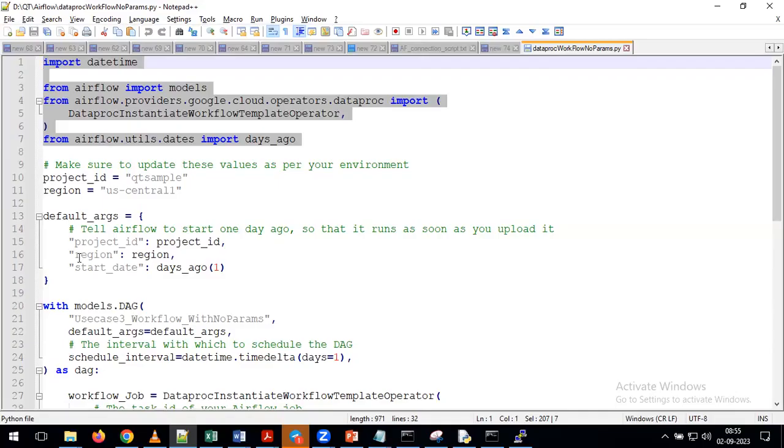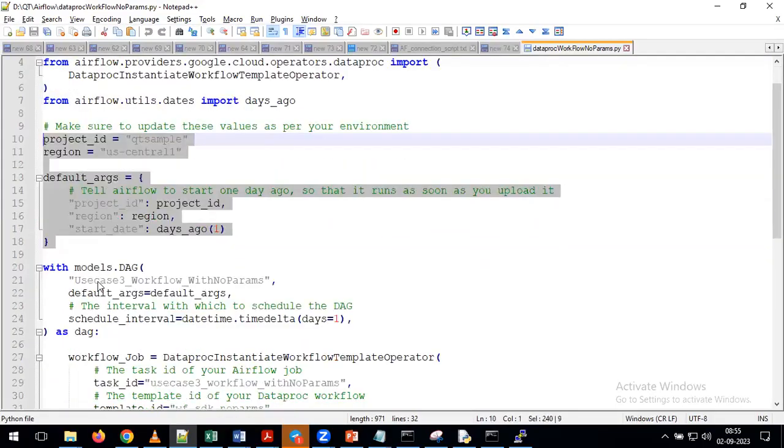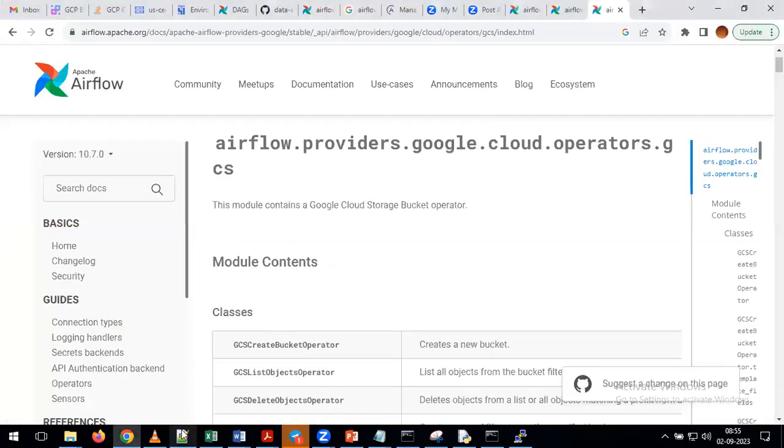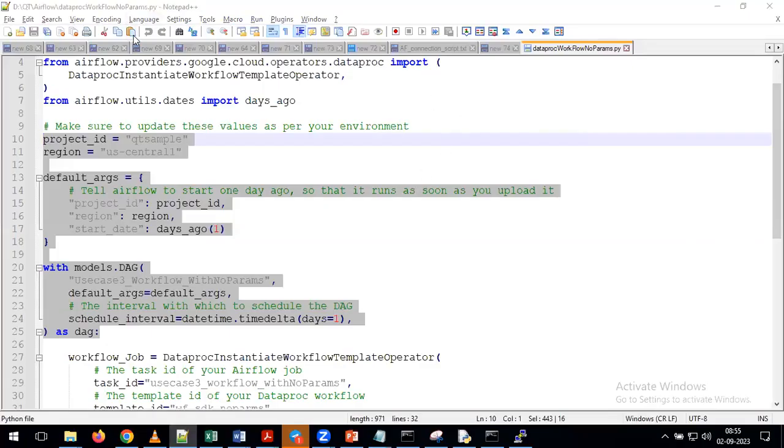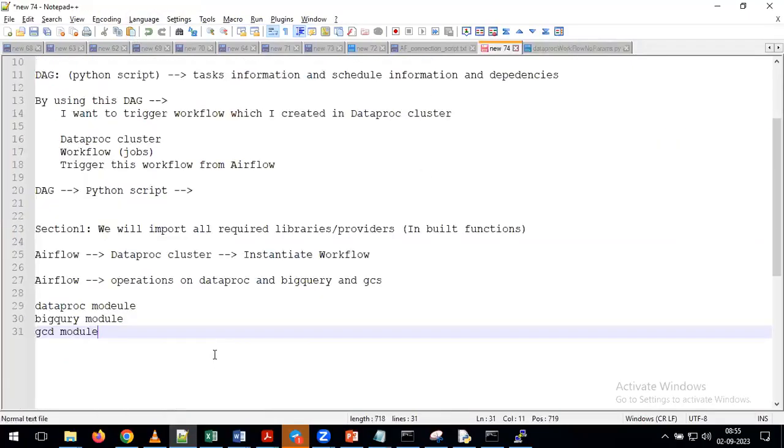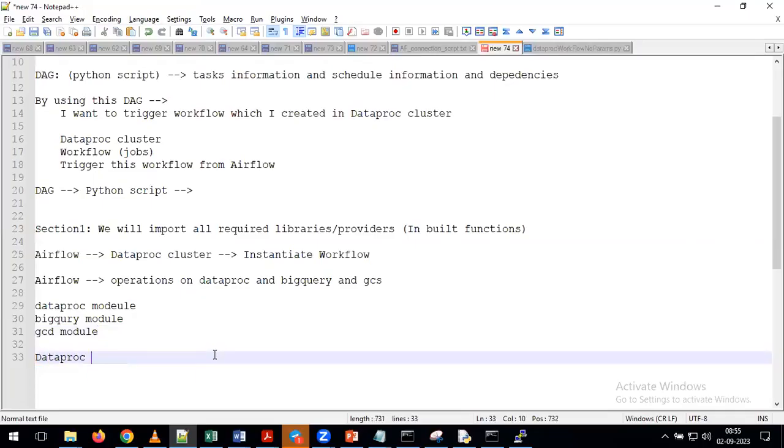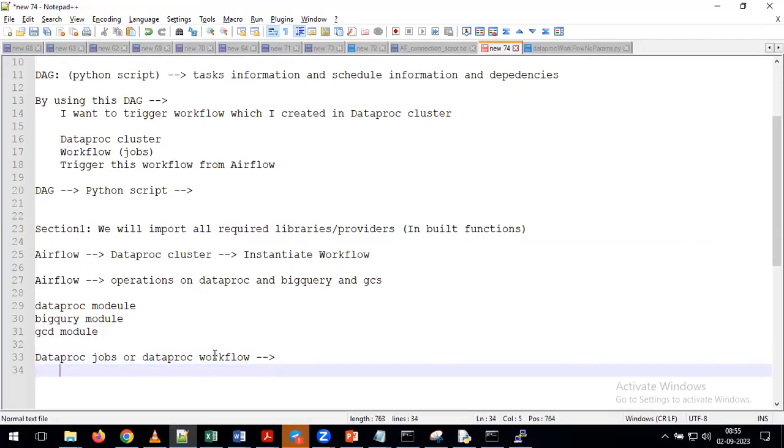Now coming to section 2, if you observe here, this part I am calling section 2. In this part, what we are going to do is define all the variables. Now you tell me, for example, I want to create Dataproc jobs, or I want to create Dataproc workflows. Just to recap our previous classes, Sandy, I want to create the Dataproc jobs or the Dataproc workflow.